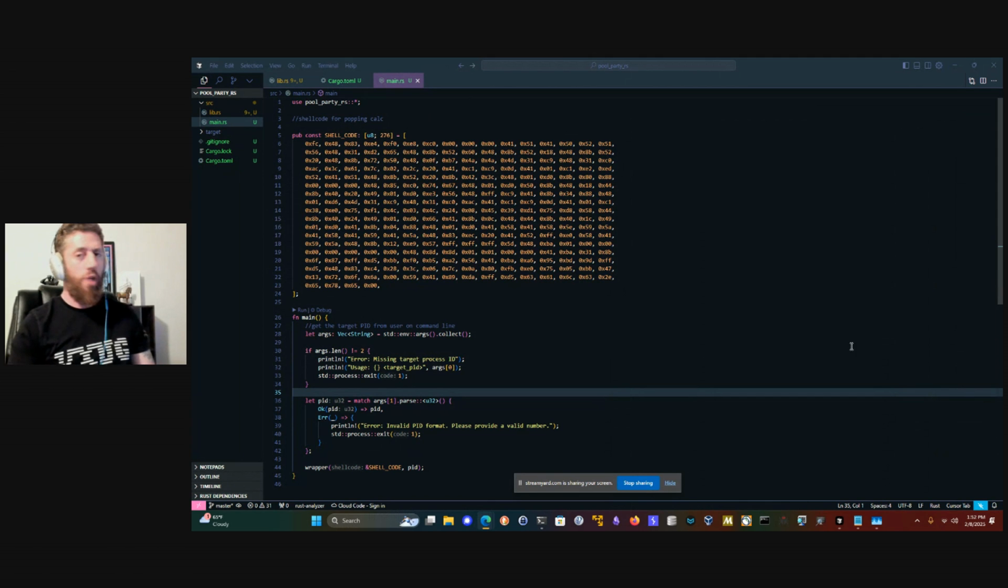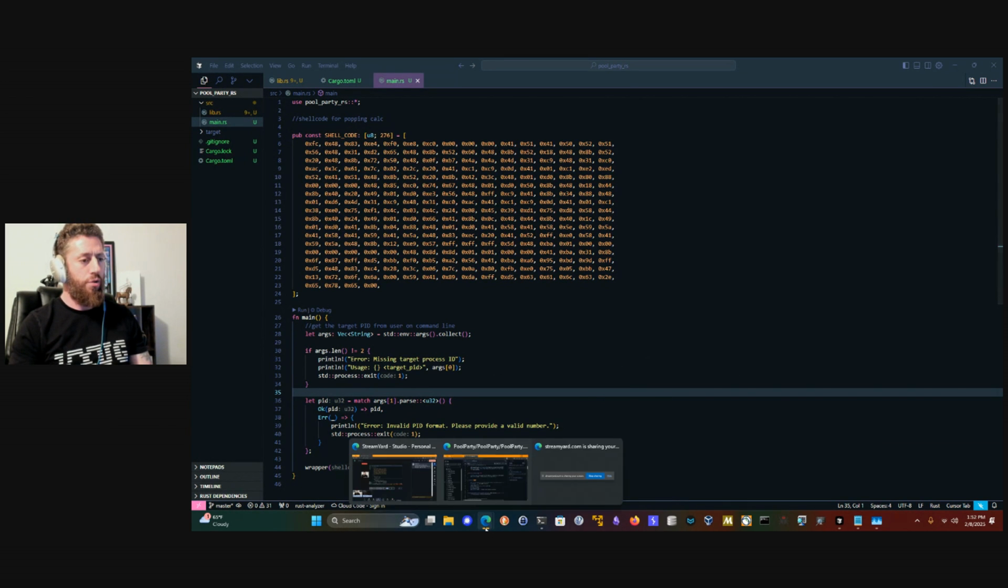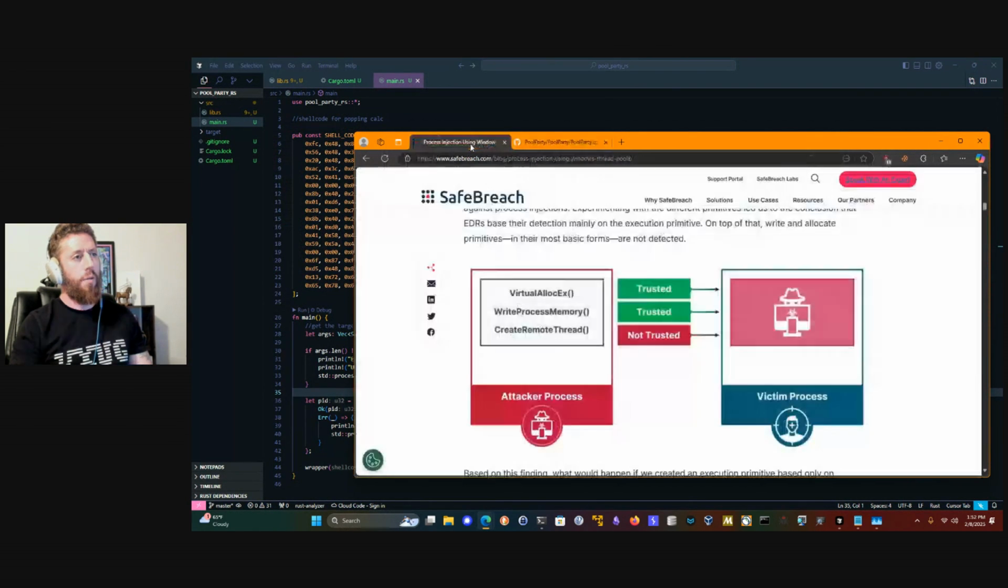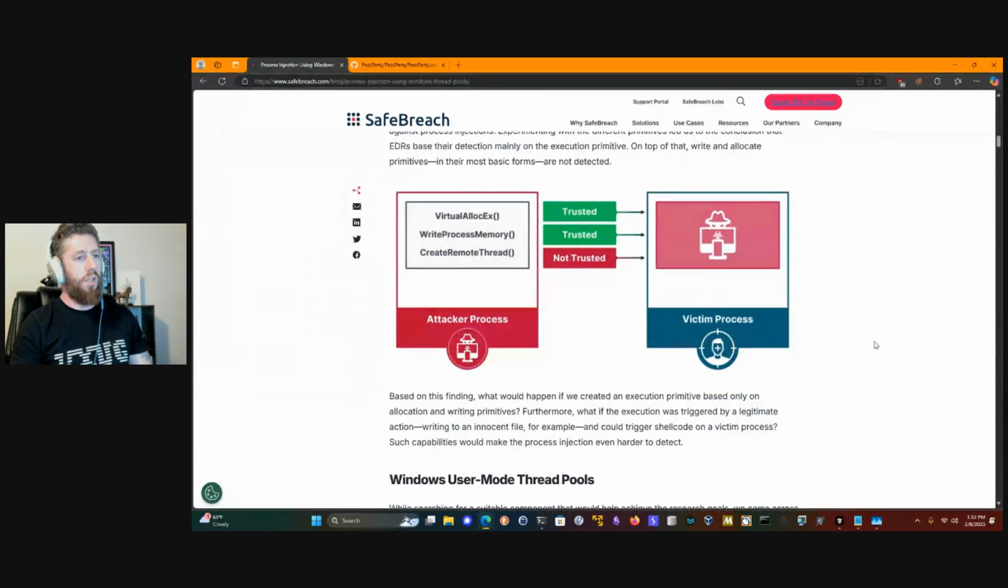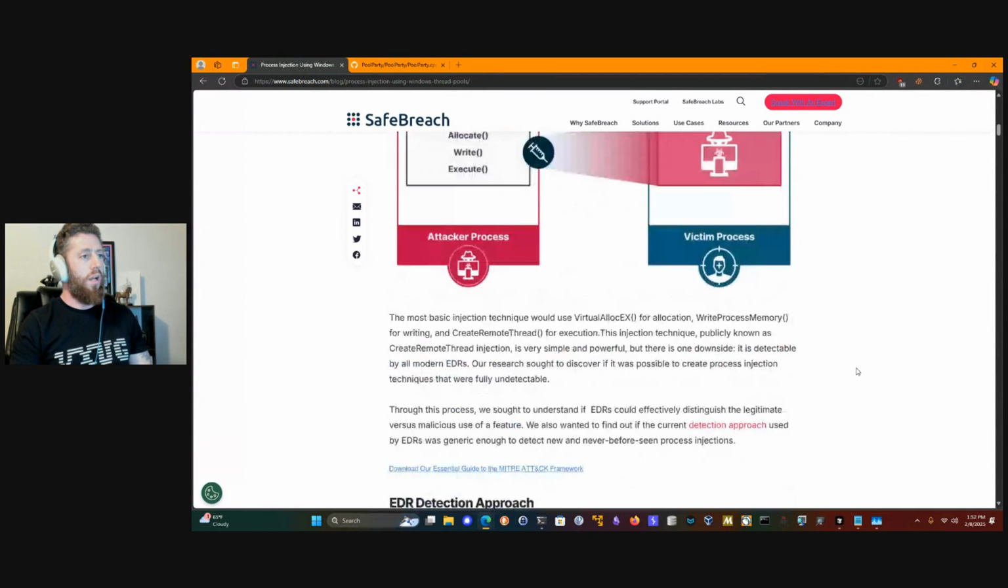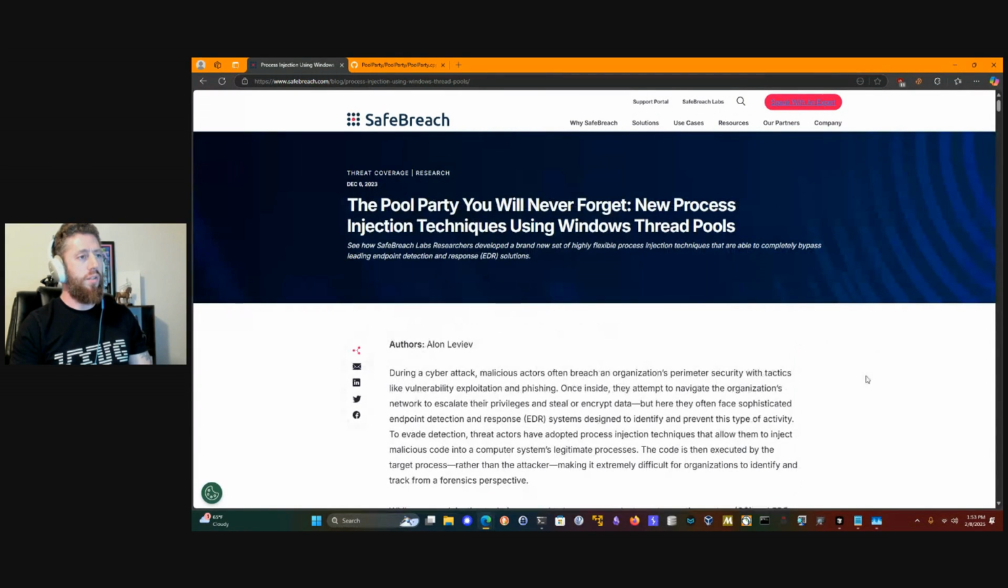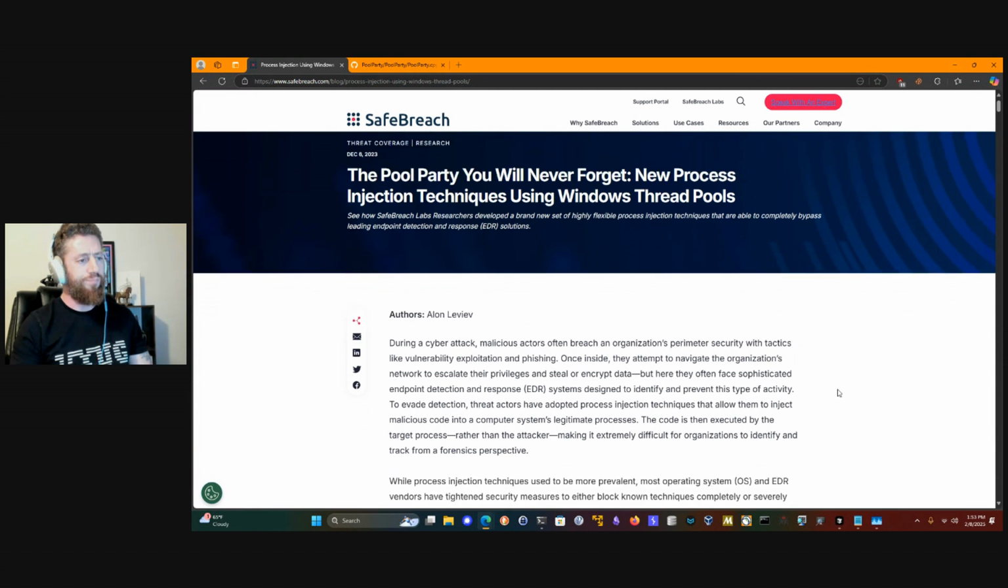I've already gone ahead and set up some stuff for this so that, for the sake of time, you're not watching me set up my project. But we're going to do it in Rust. First, I'll show you the blog, and I'll link this in the replies. What we're doing is this Pool Party technique from this SafeBreach blog article.